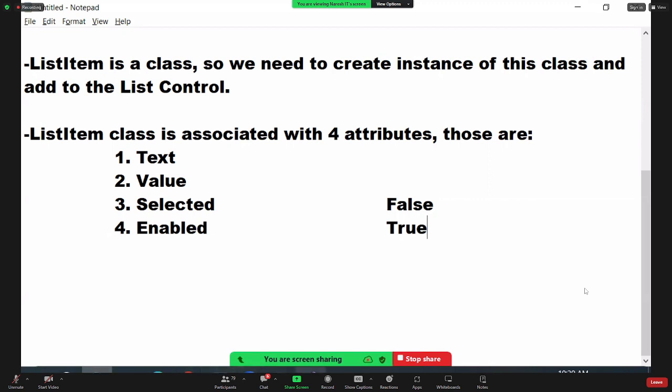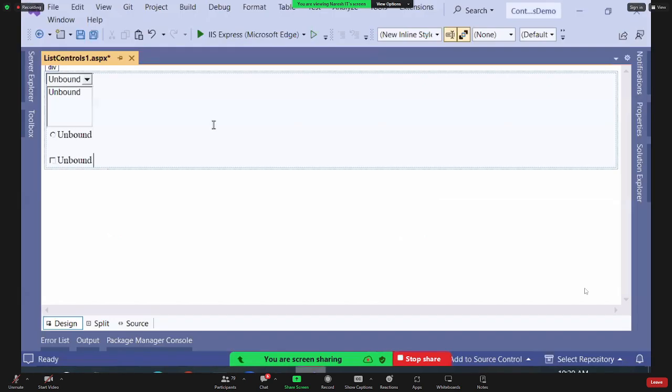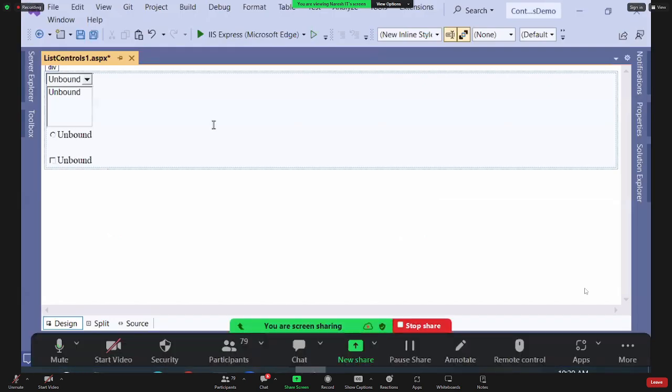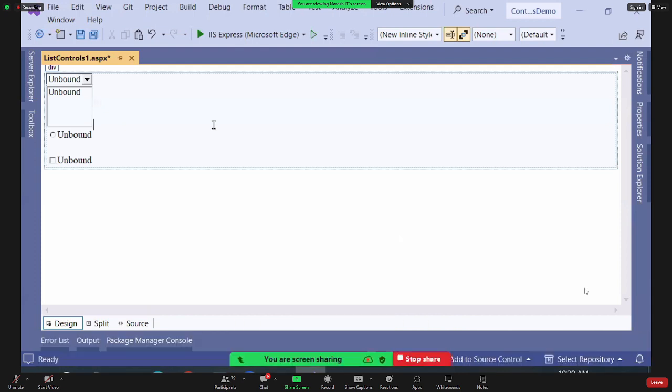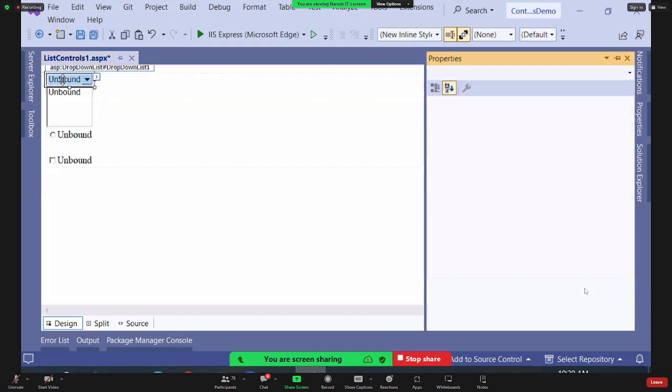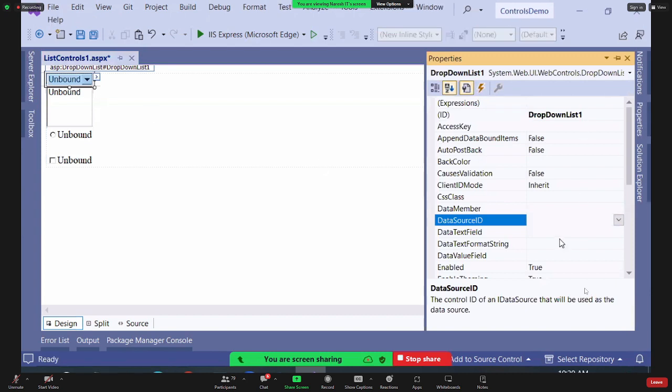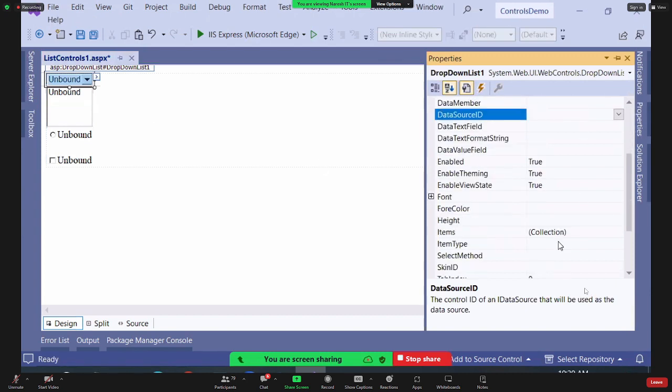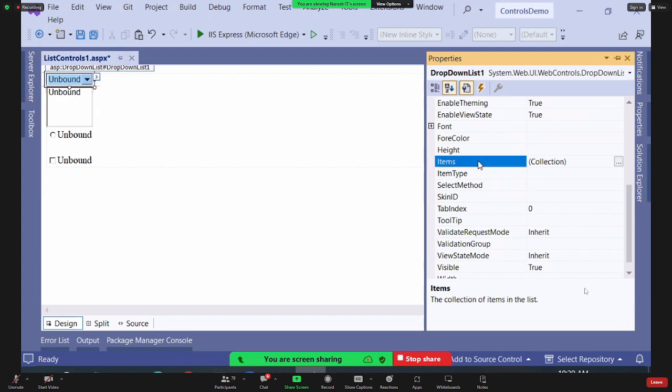Shall we do that? Okay. I'll show you. We can do this in 5 different ways. How, sir? Option 1: through the design view. Shall I add values into the drop-down list using the design view now? Select the drop-down list, press F4, and the property window will come. In this, you will find a property called items.